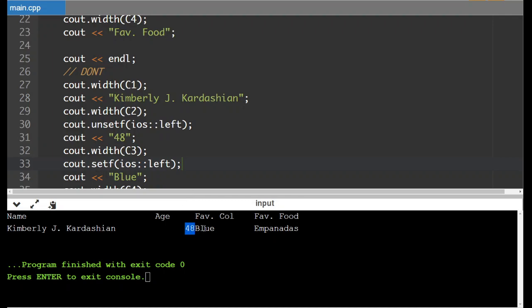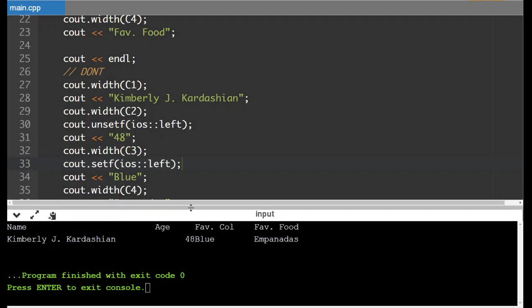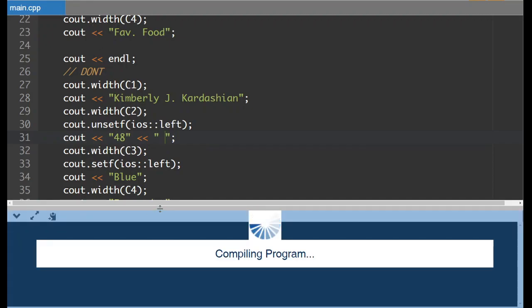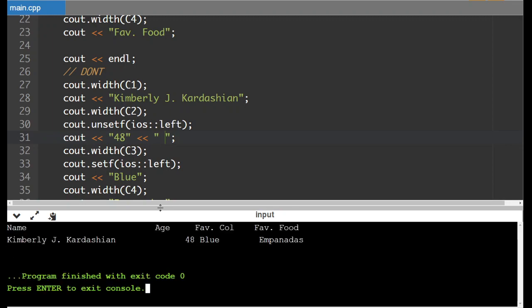So what I want to do is I want to physically put a space here to make sure that these are kept separate. So watch this. I'm going to add, after the 48, I'm going to specifically put a space. I'll run that. But then what you're going to see is the space is not included in the width of 8. So this is our width of 8. This space is after the cout.width, so this is independent of any width, and then it puts this one here.